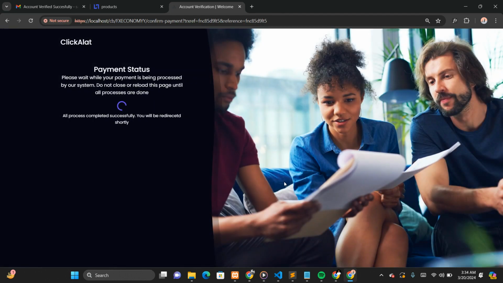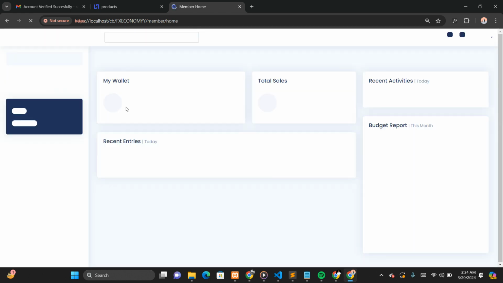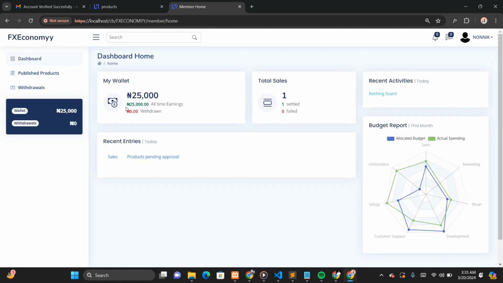Now you can see it's loading the payment status. I'm going to change this loading. I don't like it, but it's okay. It's going to take you back to your dashboard and tell you you've made 1 sale. This is it. Total sales 1. 1 is settled, 0 failed. Your withdrawals is 0. So let's try and make a withdrawal.